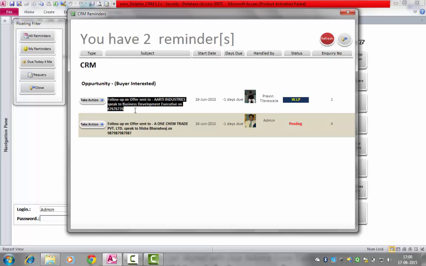This is the subject. Now this subject is not typed by yourself, or by any user. It is automatically concatenated, in other words, put together by the system so that it looks to you in plain English. For example, follow up on offer sent to a particular buyer and speak to a particular business development executive on that contact number at that buyer's location. So this is not typed. This is all stored once and it's used always with the intelligence of the reminders module.